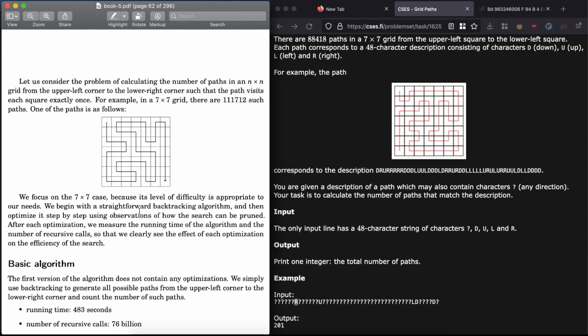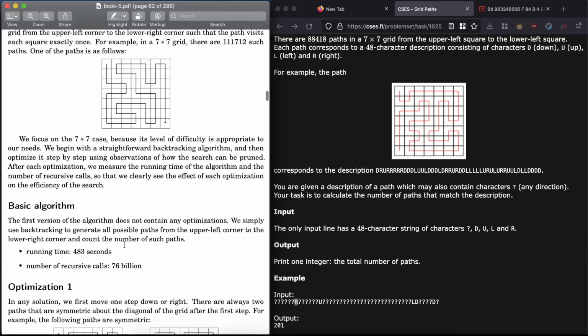We begin with a straightforward backtracking algorithm, and that is what I've explained so far, where we just visit a cell, and from that cell we perform all the moves. Then we optimize it step by step using observations of how the search can be pruned. After each optimization, we measure the running time of the algorithm and the number of recursive calls so that we clearly see the effect of each optimization on the efficiency of the search.